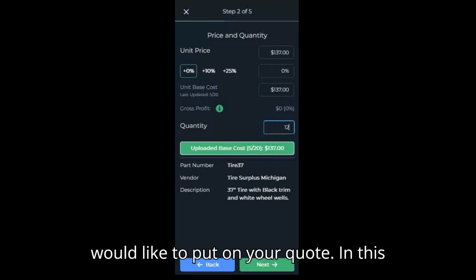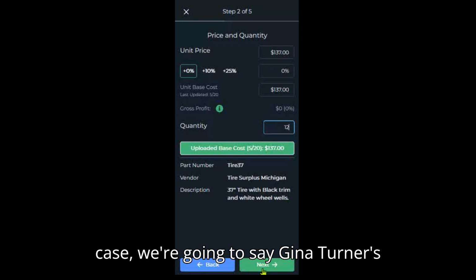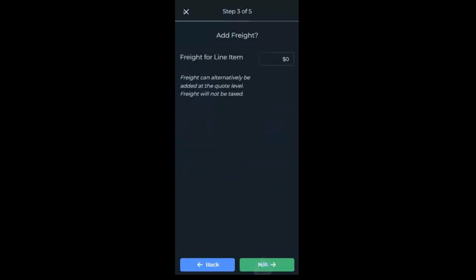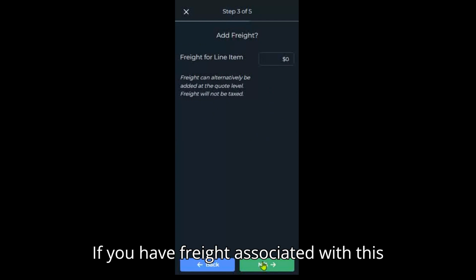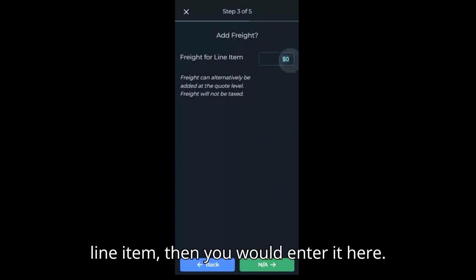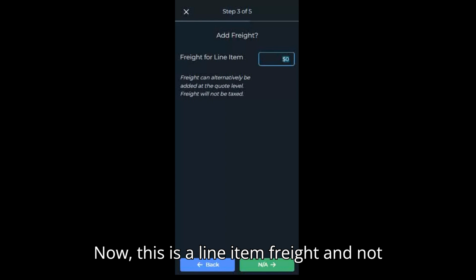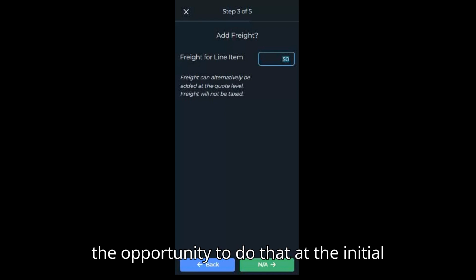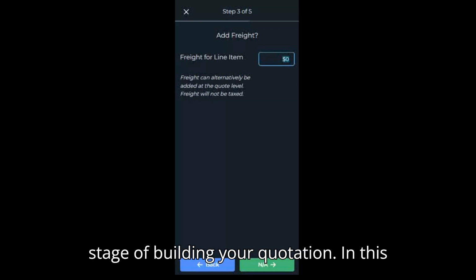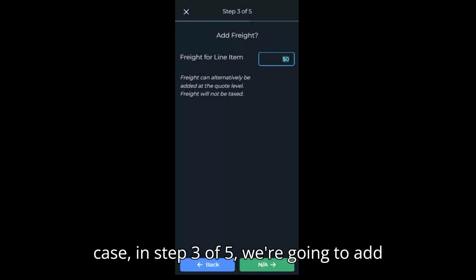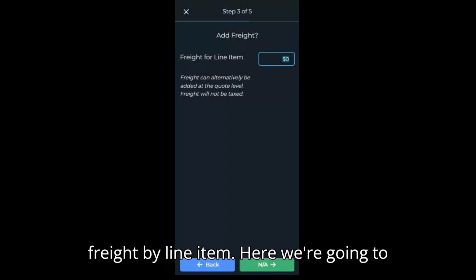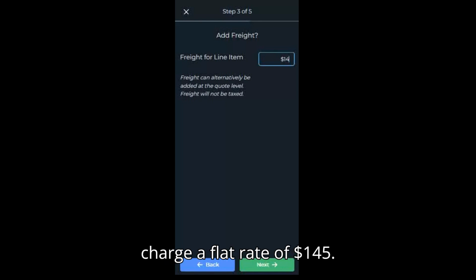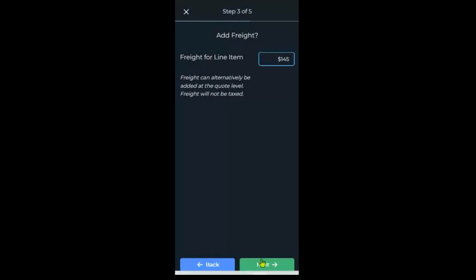After you've selected your item, it's going to ask you how many of these you would like to put on your quote. In this case, we're going to say Gina Turner is going to buy 12 tires. If you have freight associated with this line item, then you would enter it here. Now, this is a line item freight and not a whole item freight. If you want to create whole item freight, you do have the opportunity to do that at the initial stage of building your quotation. In this case, in step 3 of 5, we're going to add freight by line item. Here we're going to charge a flat rate of $145.